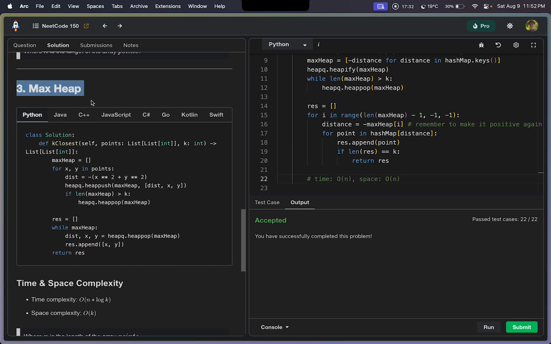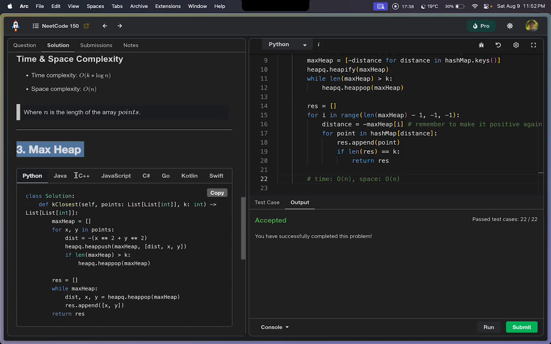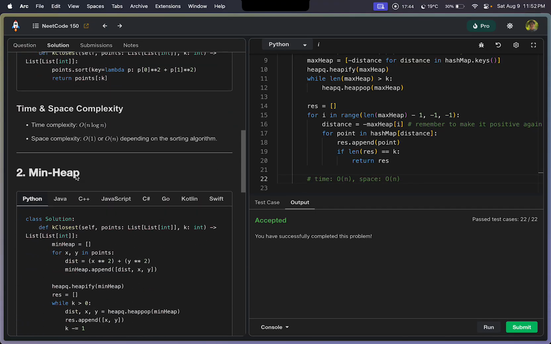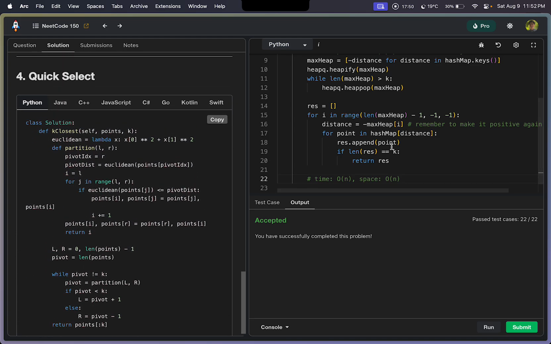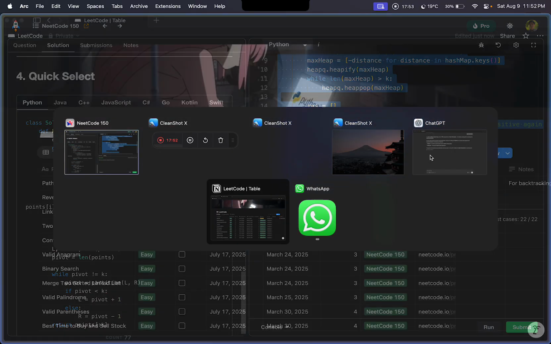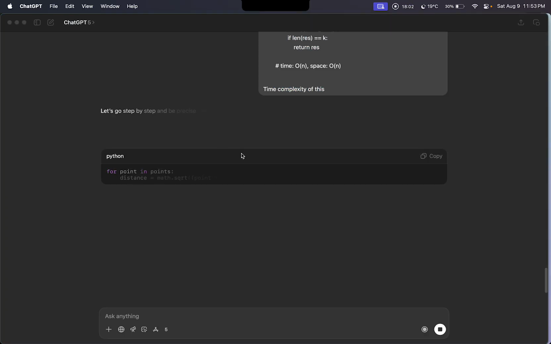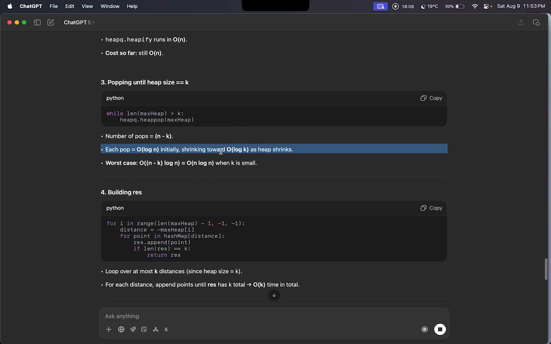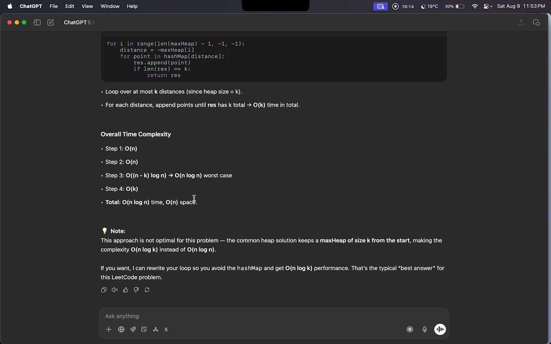O of n log k. Quick select. This is the solution I had. N log k. Why is it n log k? Min-heap. What? Wait, what is this time complexity, bro? Sorry, I'm gonna have to use GPT for this, bro. I do not know. N log k. N log n. What?